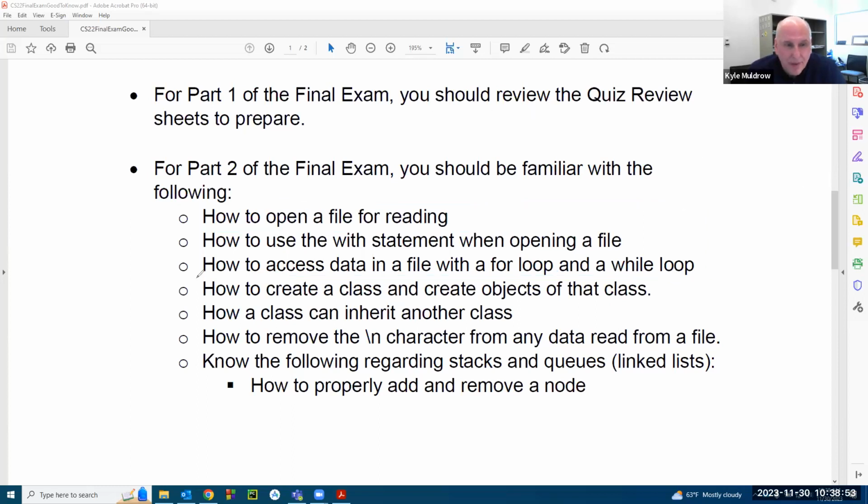Now then, you must know how to create a class and create objects of that class, and how a class can inherit another class. That came early in the course. You should know how to make one class inherit another class and then create objects. Also know, this actually goes with files, how to remove the \n character from any data read from a file. That's the rstrip function. Again, look at Chapter 6 of the Gaddis PowerPoints.